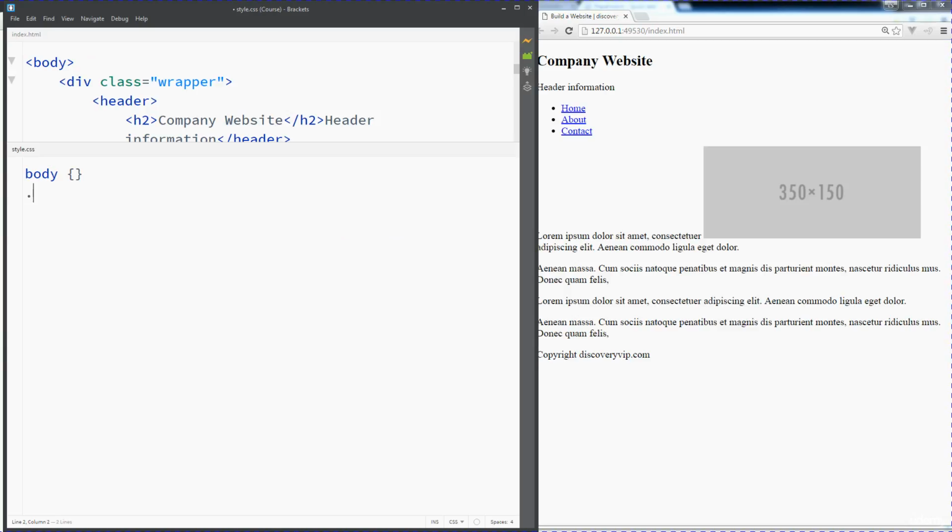So this is what's wrapping around our content, and in order to access class information, we do a dot and then the class name. So for tags, we just do the tag name itself, and then for IDs, we do the hash and then the ID name. And that's how we access content areas from the HTML document using CSS.